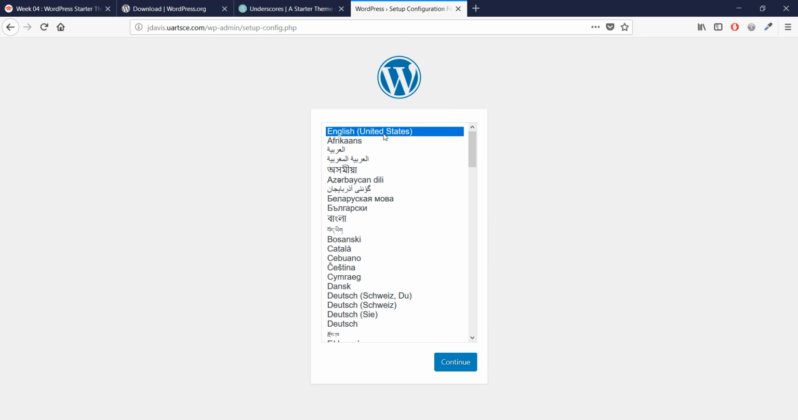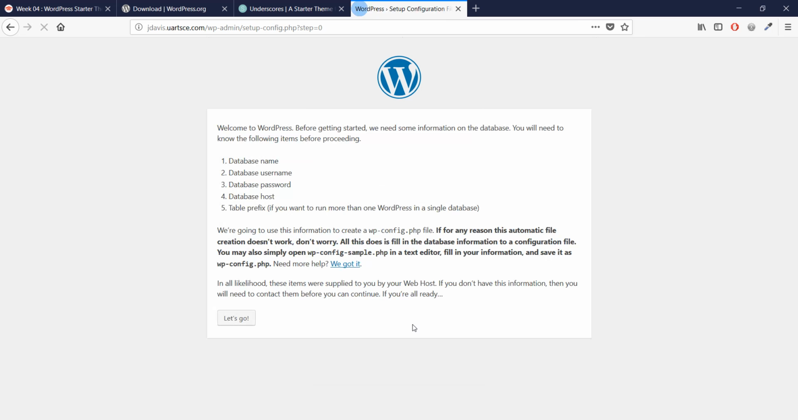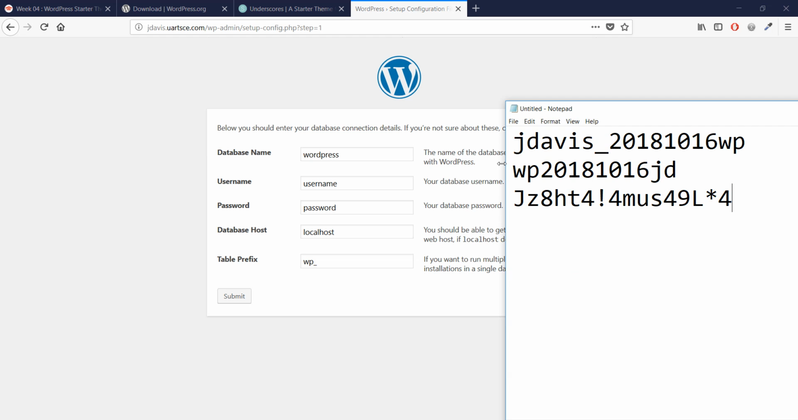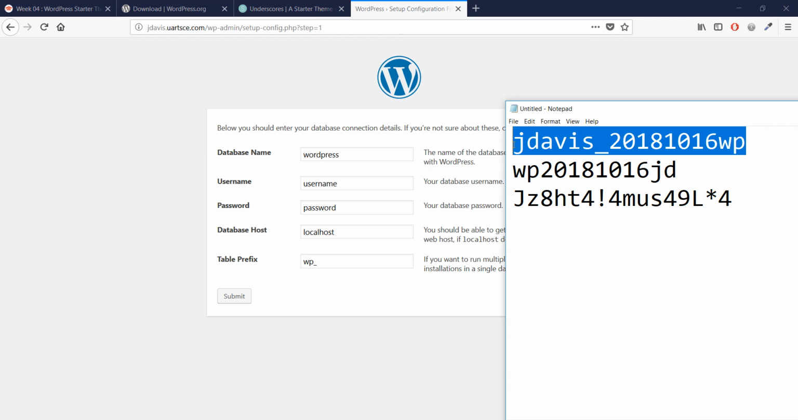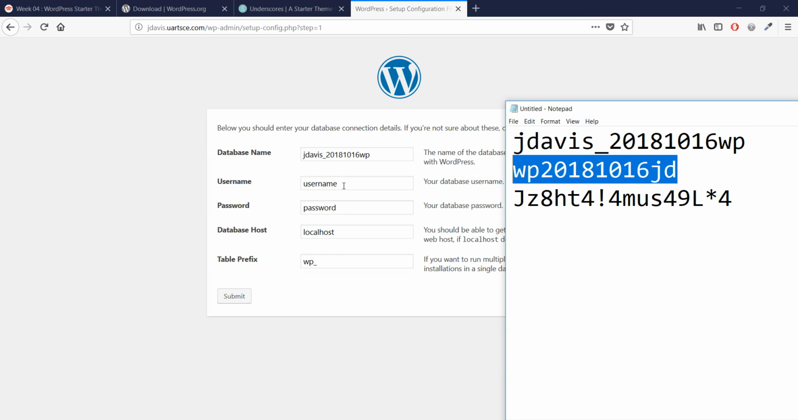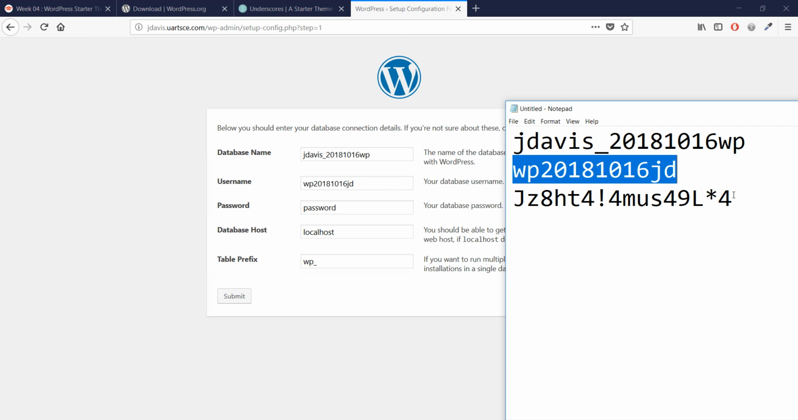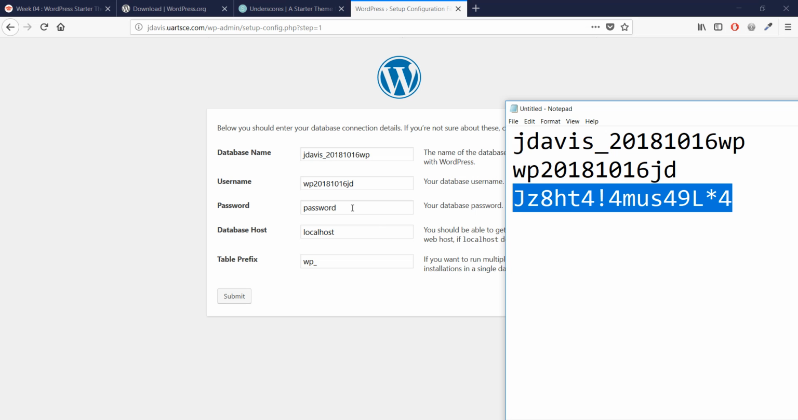So I'm going to go with English because that's the only language I understand. And then it's saying you're going to need this information. We already copied this down. So I'm going to hit Let's Go. For the database name, we're going to put in that database name. For the username, we're going to put in the database username. Make sure you replace all of it. And for the password, we're going to put in that password.